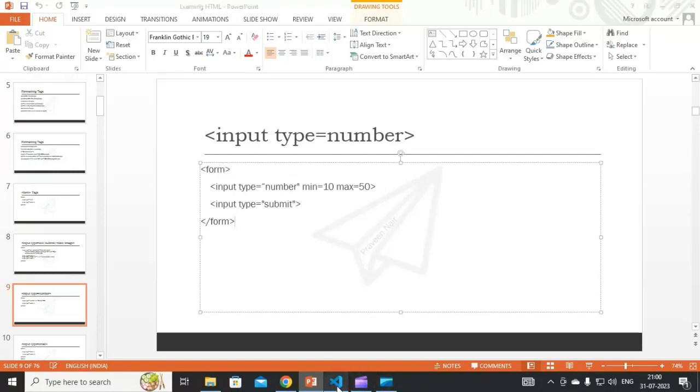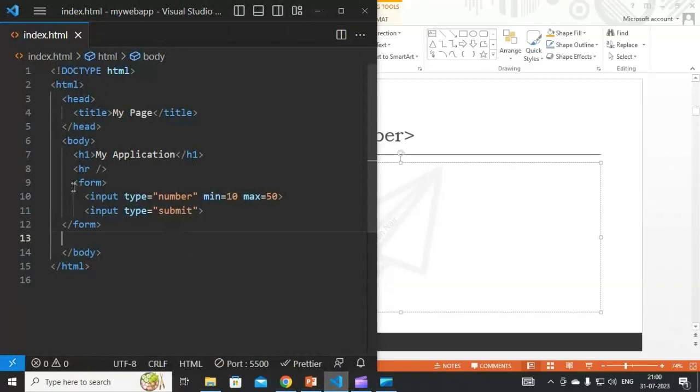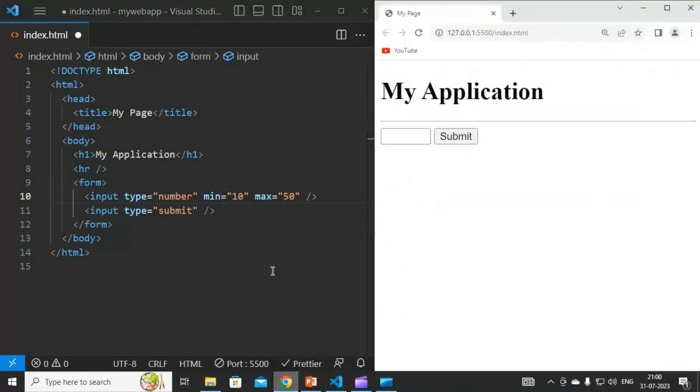So this code I have pasted here in Visual Studio Code. We have a form tag. In the form tag I have given input type equals number, minimum 10 and maximum 50, and then there is a submit button. So it looks like this. Now the purpose of type number is that it will allow only numbers. That means if I attempt to type text, it will not accept it at all. I have to enter a number only.